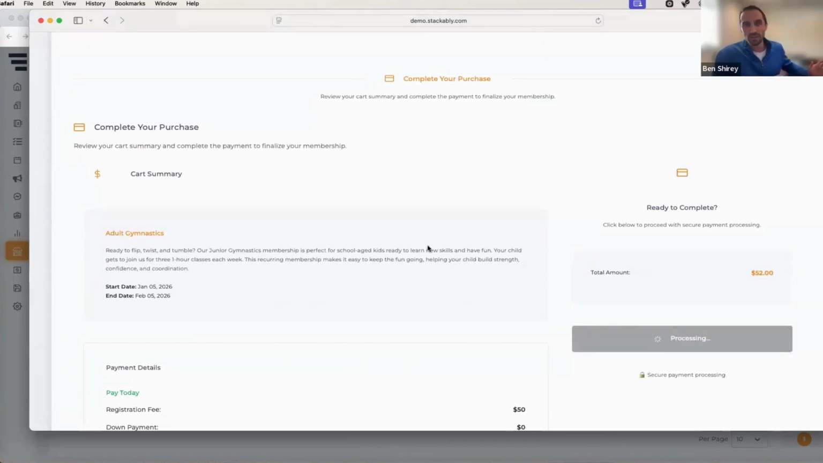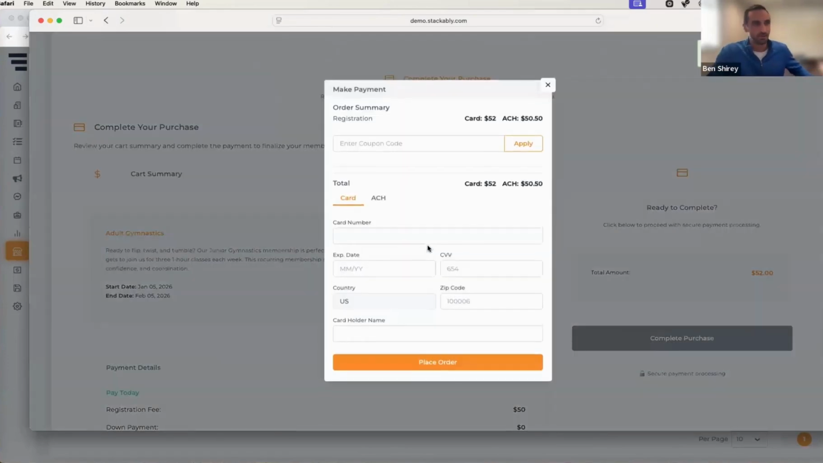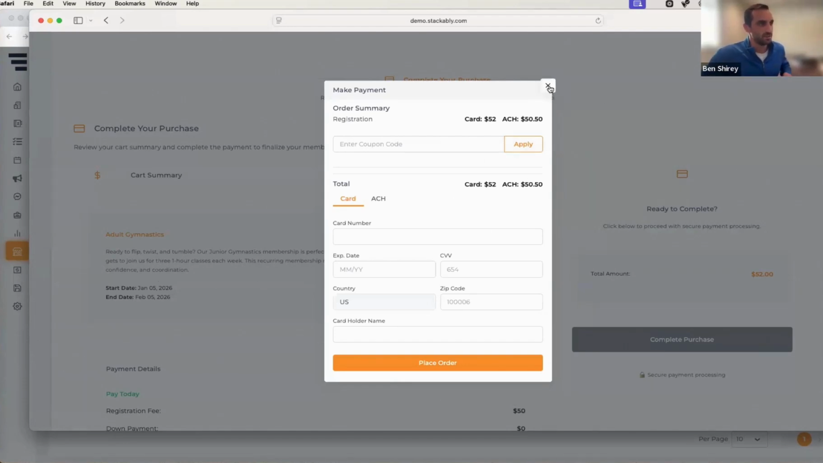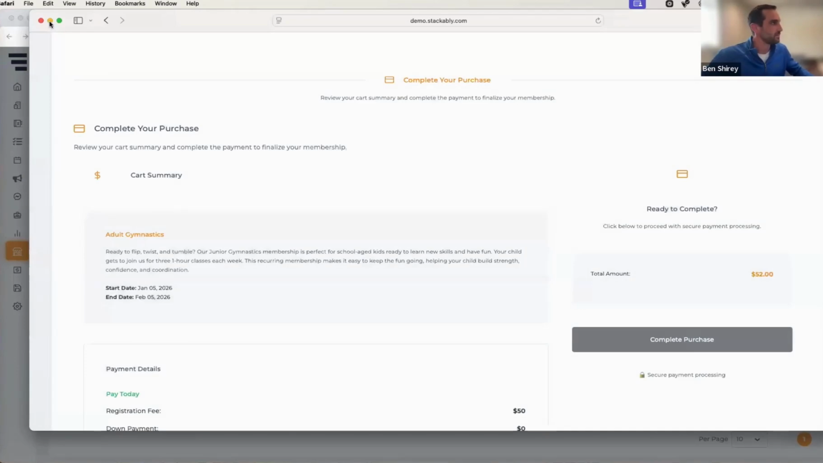So anyway, the online registration form is very clean. It's very professional looking. It takes them right to the end page here. And again, then we're displaying dual pricing for this checkout process. So if they're using ACH and card or just using card and cash, we can display dual pricing here and make sure we're passing those fees for the business as well.